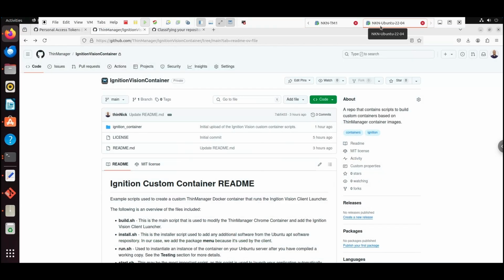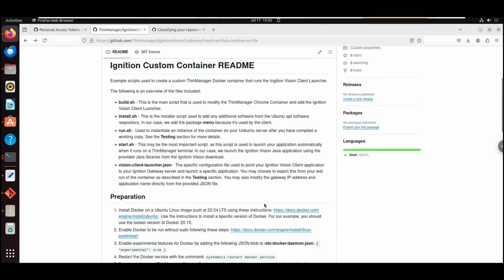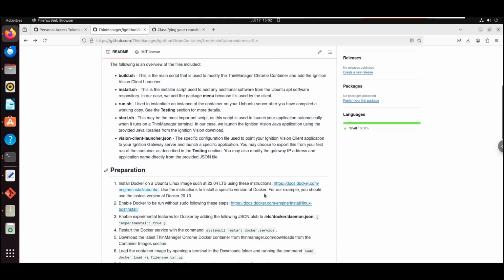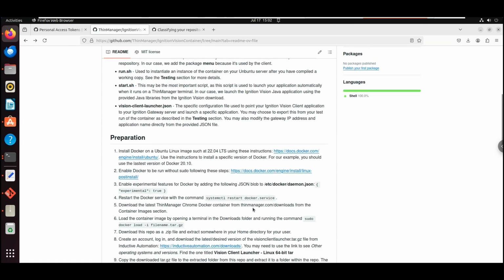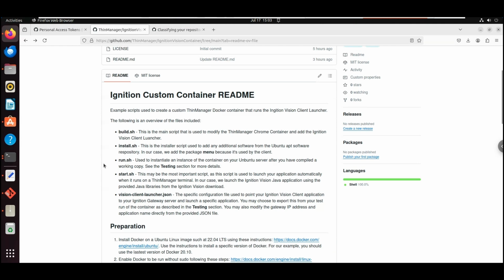First off, you'll need an Ubuntu image. You can go to Ubuntu's website, download the ISO and install it. You'll also need to install Docker and get the Ignition Vision Client installation. You also need the ThinManager Chrome container image from our ThinManager downloads website. All these things are the preparation for what you're going to do to run the custom container. And you'll have to clone our repository.